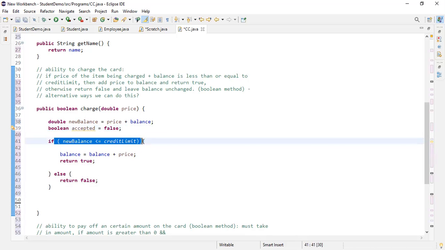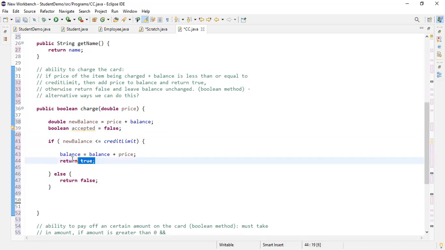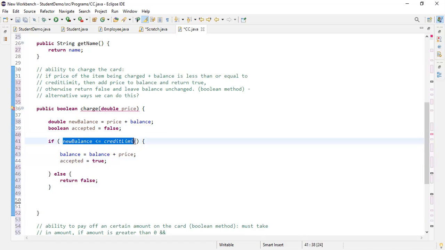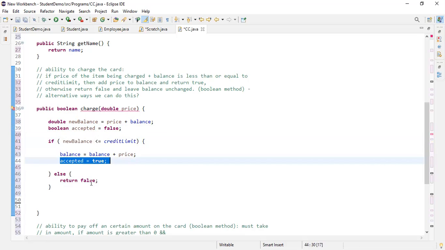However, if the new balance is less than or equal to the credit limit, then we're just going to say that accepted is equal to true, right? Because it satisfied our condition, and the charge is only accepted when this condition is met, and so accepted is true. Otherwise, accepted is equal to false.